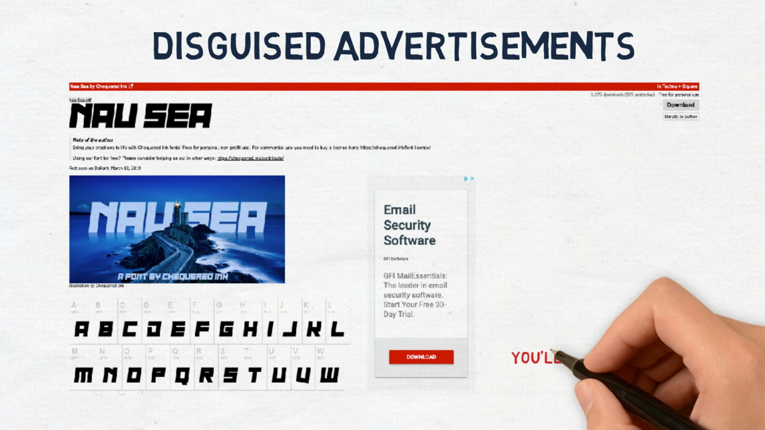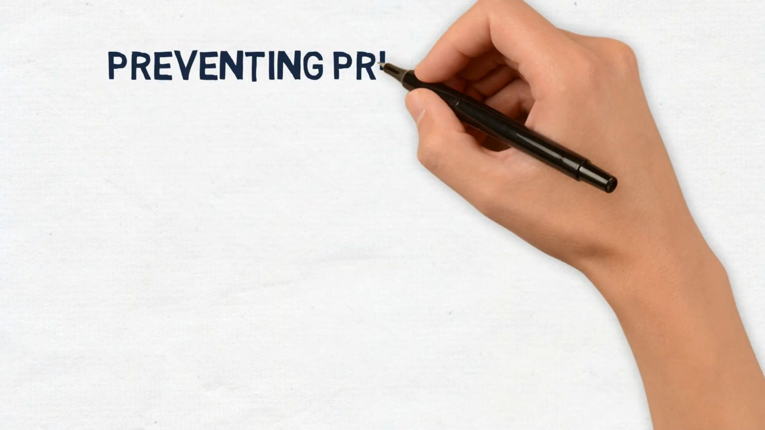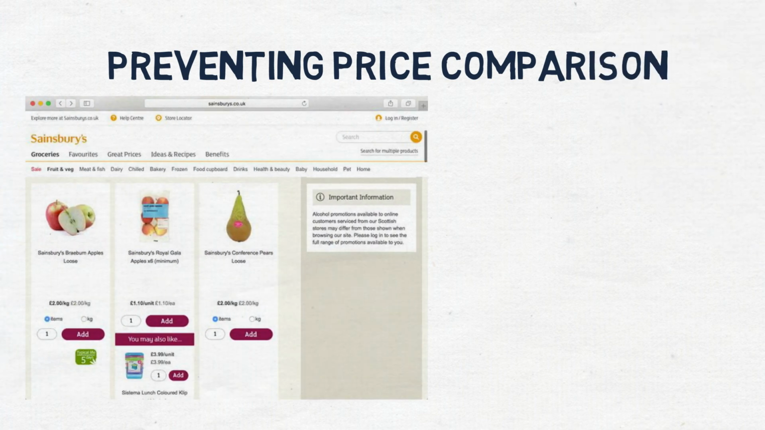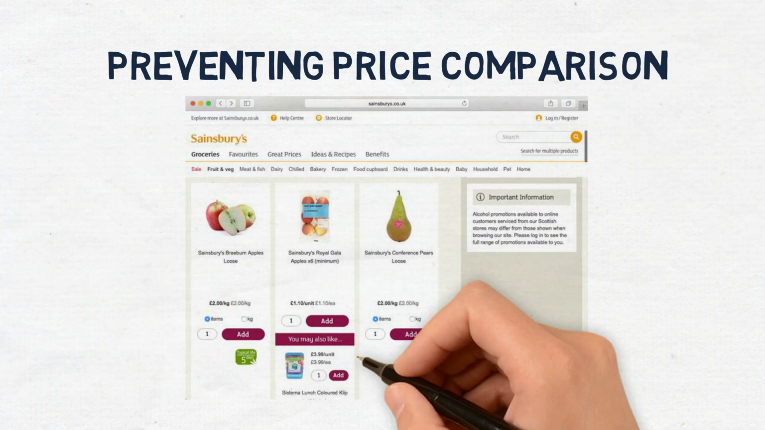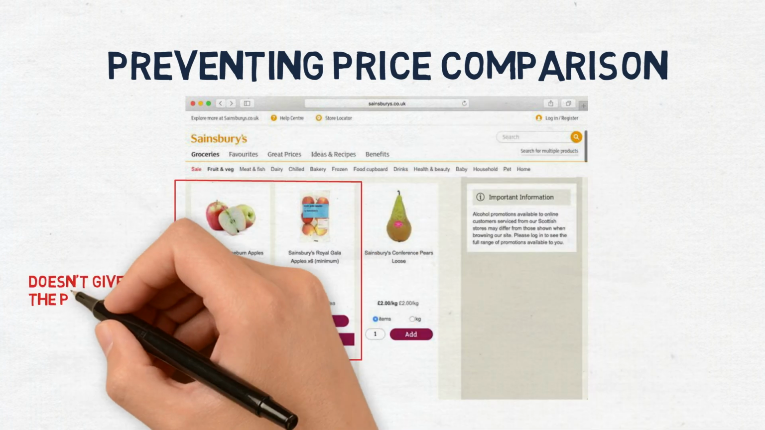Disguised advertising is when companies run advertisements that look like a download button, tricking users into clicking on the ads rather than getting the thing they really wanted. Preventative price comparison is when companies don't want people to compare two items or figure out the price of one unit in a bundle. In this example, you can't compare the 2 bags of apples because it doesn't show you the price of one unit.